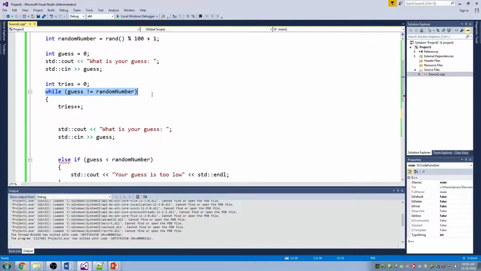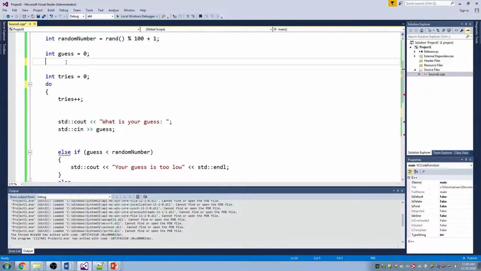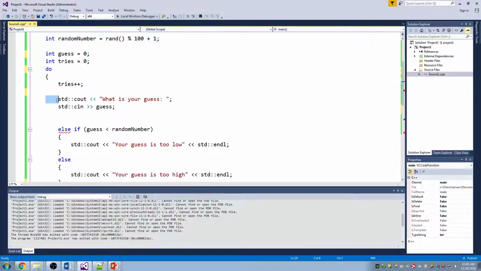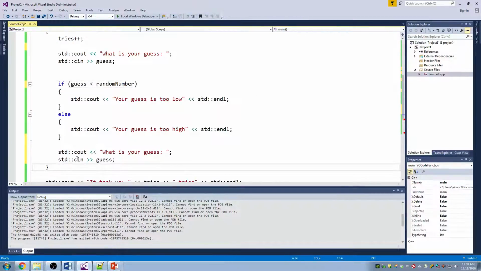If you were to do it like this, I would recommend doing it as a do-while loop if you didn't already. So you can do this as a do. I'm just going to move this back. I have a do-while loop. The first thing I'm going to do is ask for your guess like this. Like so.